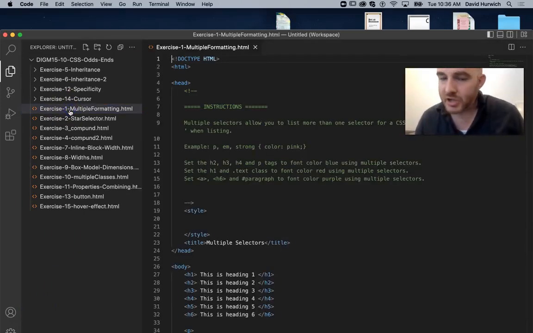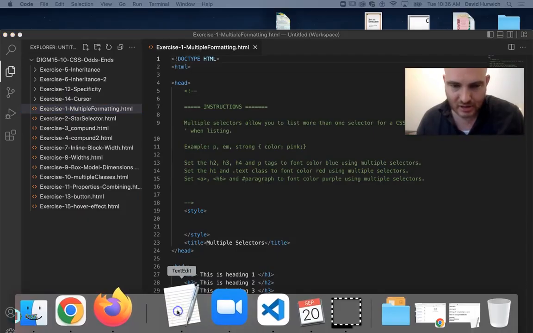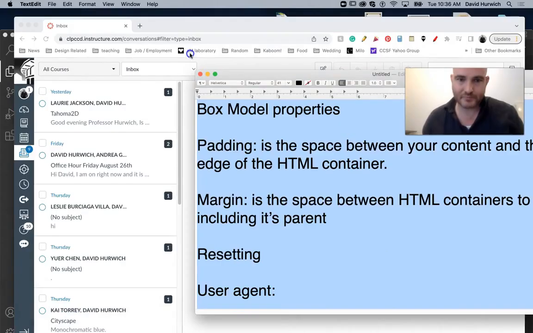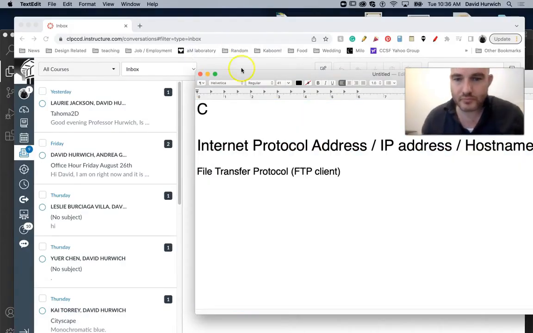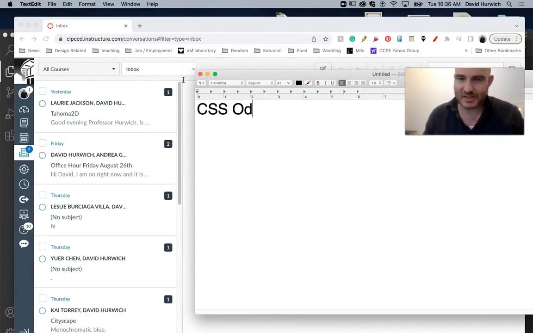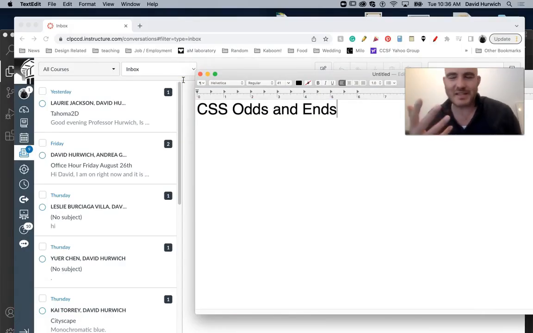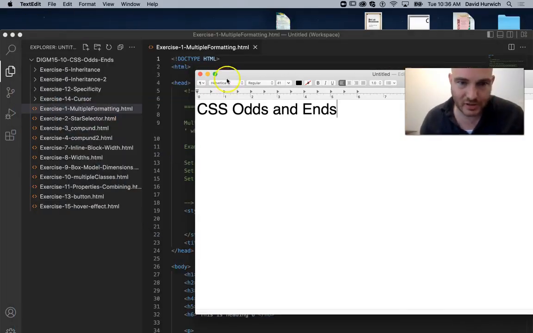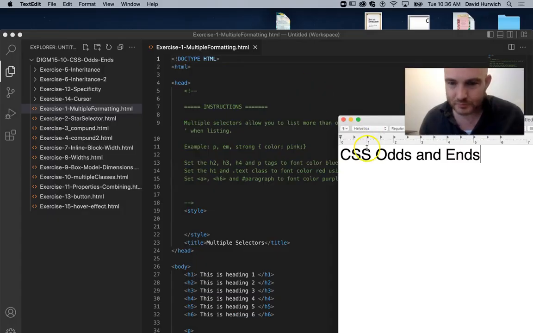All right. So today's class is what I call sort of CSS odds and ends. I call it odds and ends because, to be perfectly honest, it's things that didn't really fall into other categories, and so now I'm going to talk about it here. The first thing we're going to talk about is a concept known as multiple selectors.